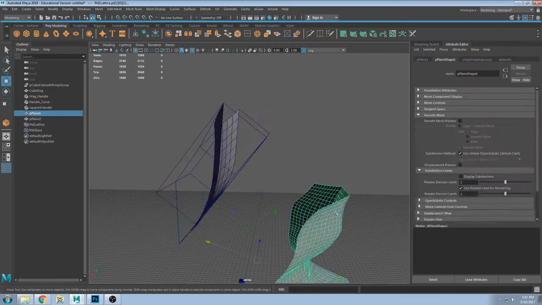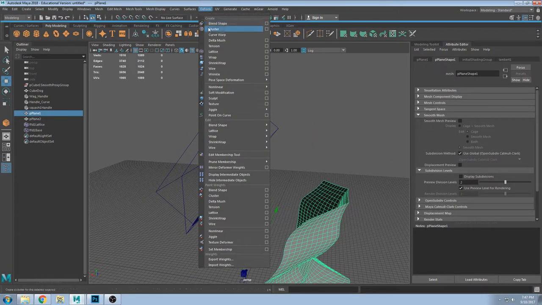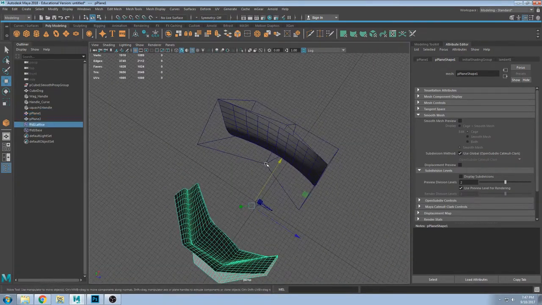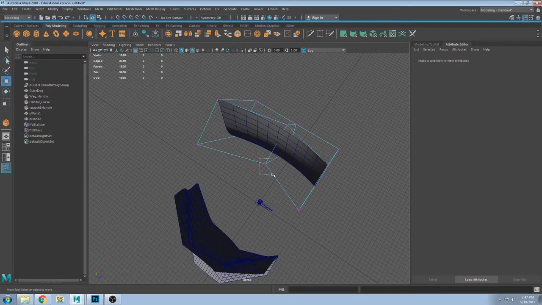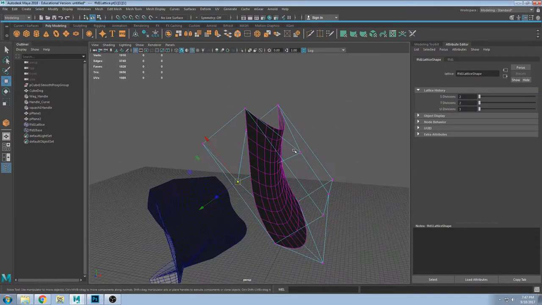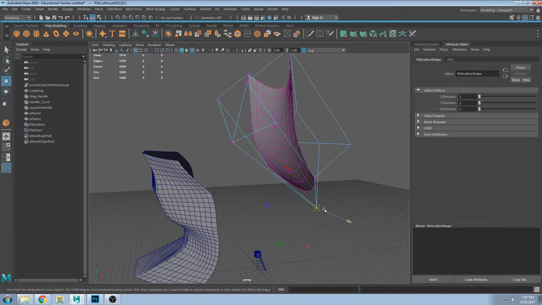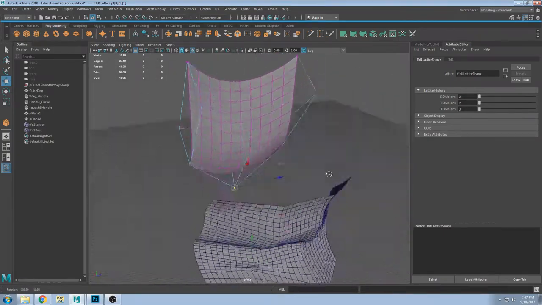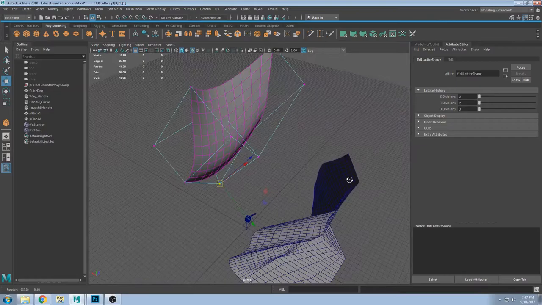Remember, down here I had this massive cage with a bunch of stuff around it and had all these points to deal with. So, like I said, with fewer points, you get both a smoother output and it's just easier to do. There we go. So it all depends on what you're trying to do.